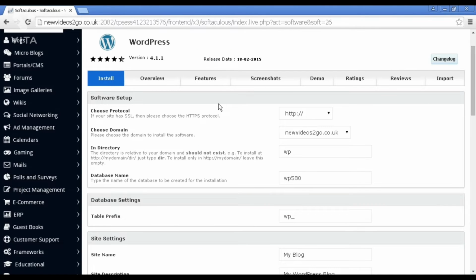It takes me through to this page, and when I select the Install tab, then you can start to see all the information that you need to enter in. You can choose the protocol, so if your site has a security certificate, you can choose between HTTP and HTTPS. I'm going to leave it at the default settings. You can choose a domain, so if you have a subdomain, then you can add it on here.